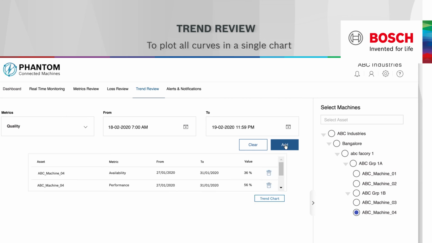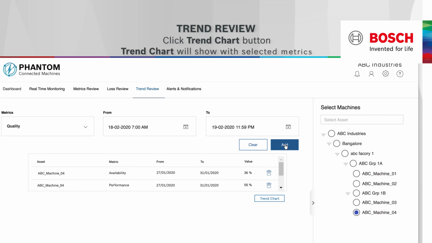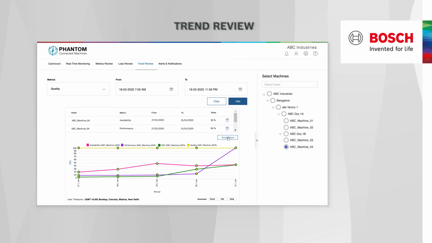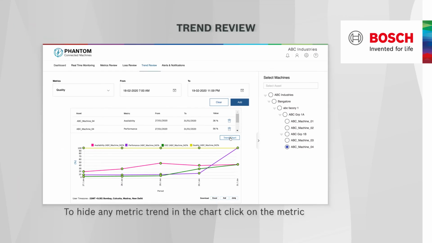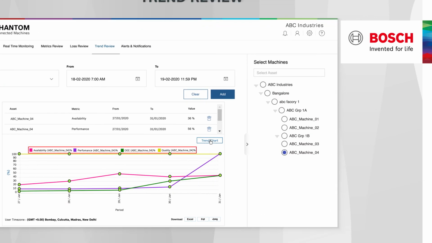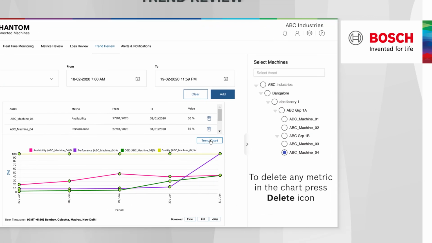To plot all curves in a single chart, click the Trend Chart button. The Trend Chart will show with selected metrics. To hide any metric trend in the chart, click on the metric. To delete any metric in the chart, click on the Delete icon.